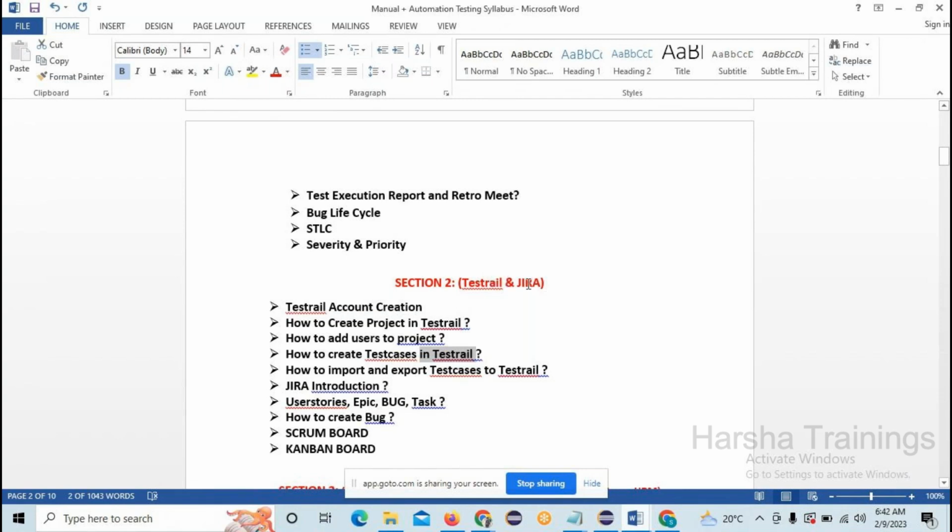Next one is Jira. In Jira introduction, we can see what a user story is, what an epic is, what a bug is, what a task is, how to create a bug, scrum board, and kanban board. All these topics we are going to see in section 2, which is an entirely practical session.